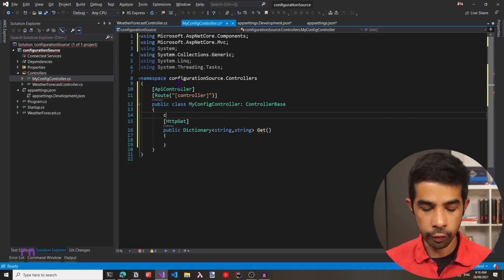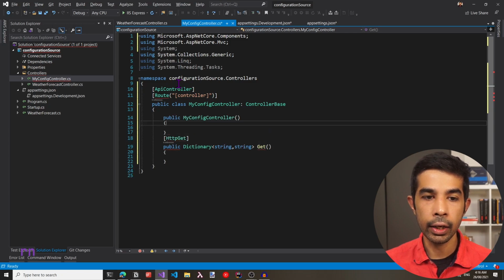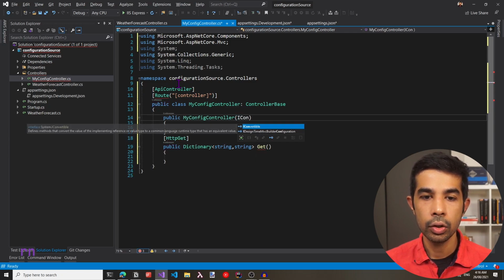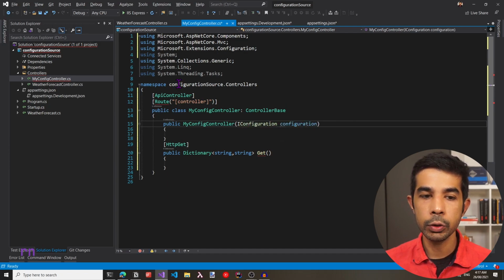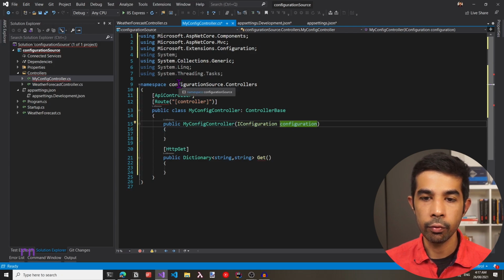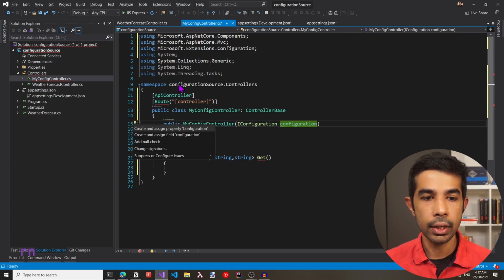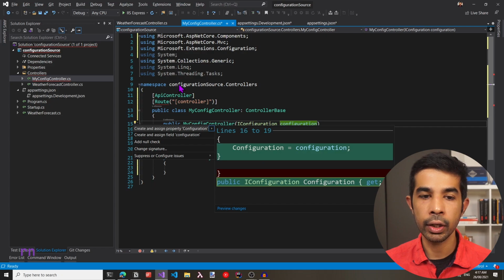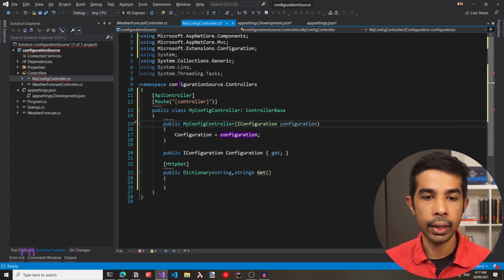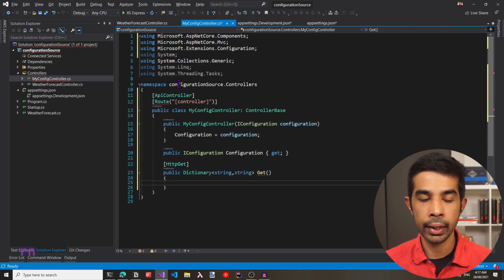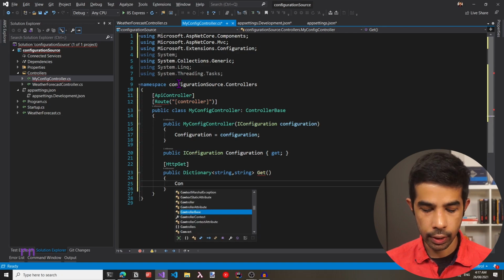Now to get the configuration, let's inject in the IConfiguration in this scenario. Normally, I would use the options pattern, which I have talked about in this channel before. But to make this simple and easy, let's simply assume that we have the configuration directly inside our controller class. So let's create and assign the property configuration, and let's start using this inside here. So here we can specify the configuration.